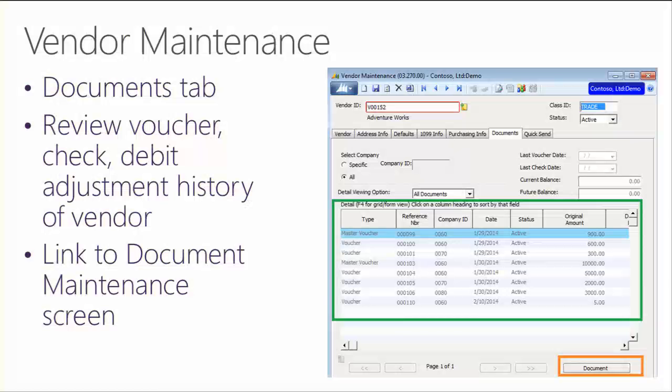The Documents tab. I'm surprised how many customers don't know about the Documents tab, but maybe you do. I just want to include it. Here we can see all the activity for this vendor. Yeah, I'm in AP. All this for this vendor.